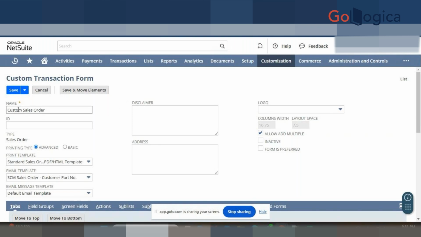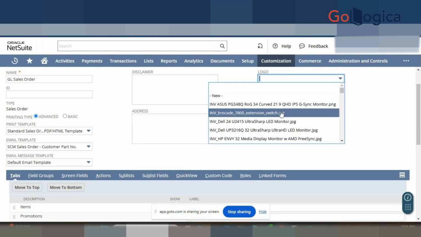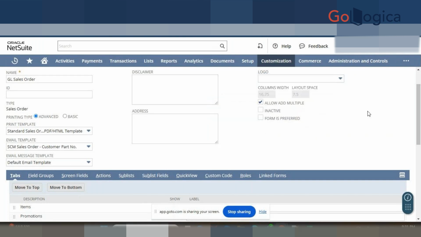Okay, so now over here, GL sales order form. You can give an ID to your form. These are for print template. These are for technical people, like for sales order, there should be a PDF document, how to generate it and all. They'll configure it over here. You can describe the form. A default address you want to set on the form, you can set that. Any logo you want to give to the form, you can select it from the drop down here. Column width and layout space of your form, you can mention.